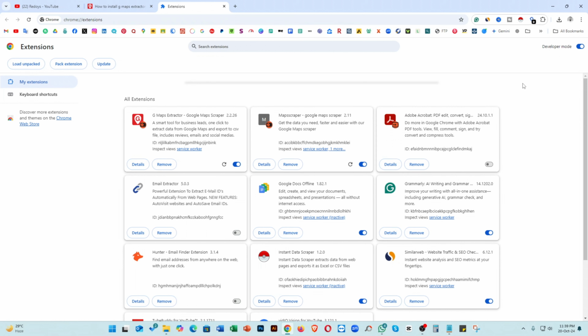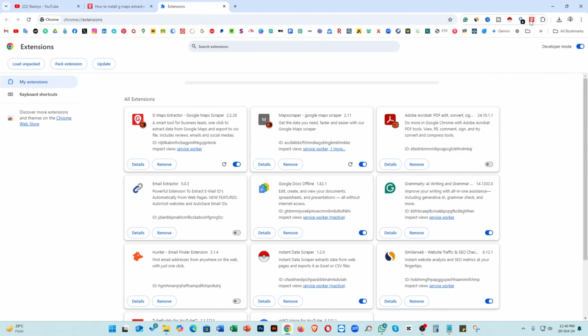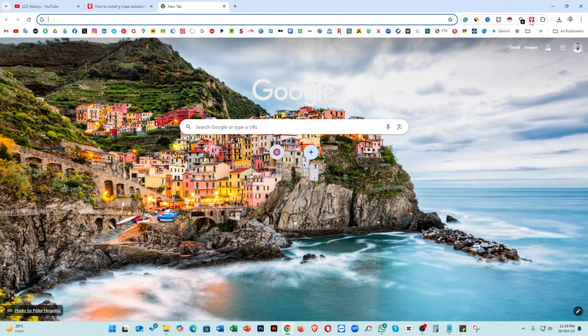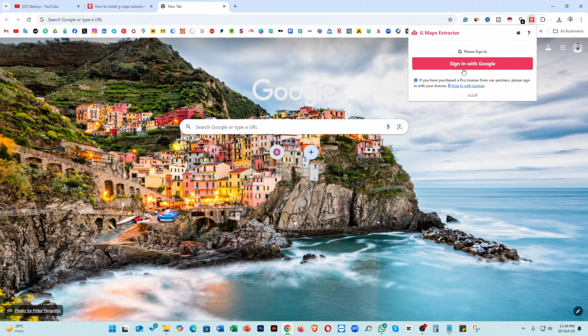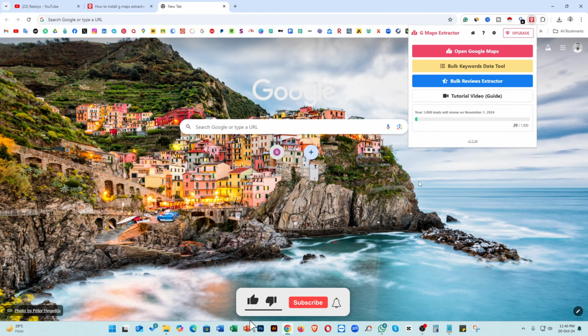So now just click on the extension list and then click on pin right here so that you can access this extension easily. So now click on a new tab and then click on the extension. You need to sign in with your Gmail account. Just click on sign in with Google. Select your Gmail account, click on continue and just take a look. You are already signed in with the extension.